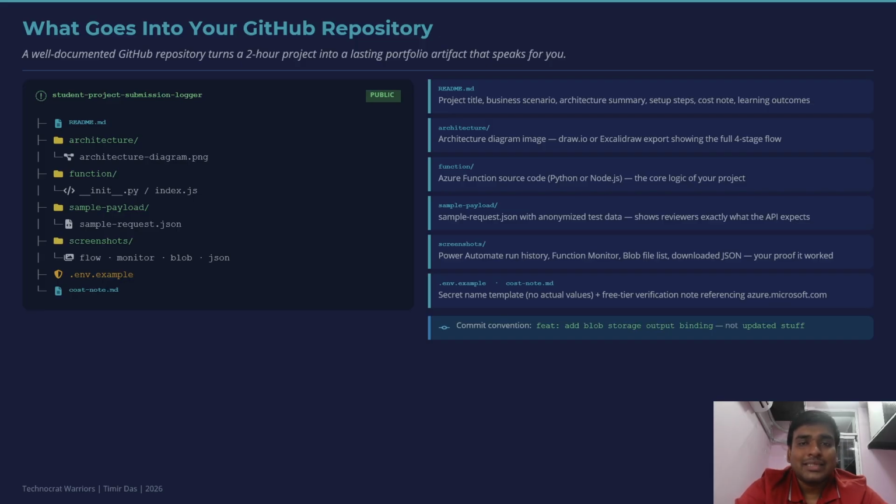Document the fact that secrets must not be hard coded, and explain how the application settings are used for configuration. A well documented GitHub repository demonstrates a professional habit. It tells the interviewer that you are a professional who thinks about maintaining clarity and collaboration. That matters.